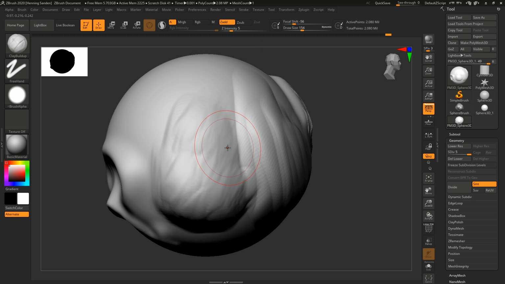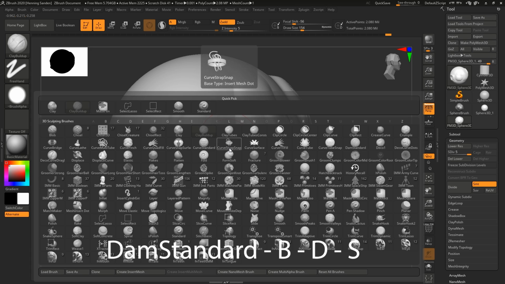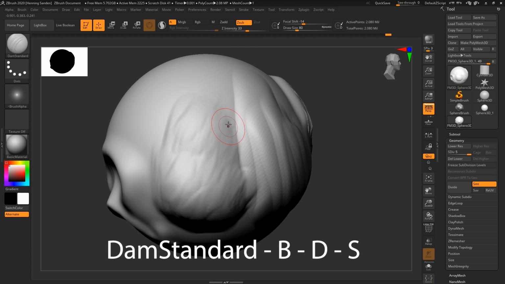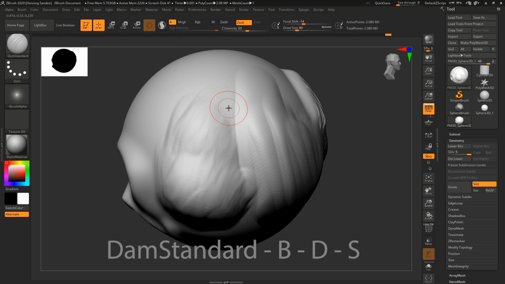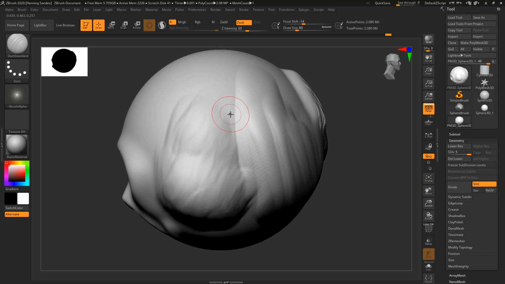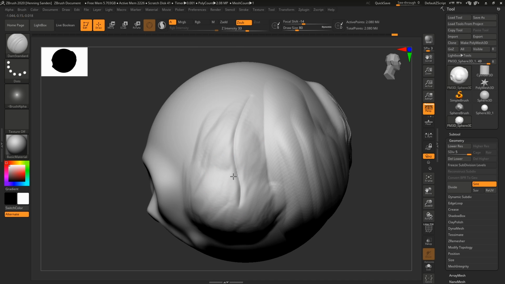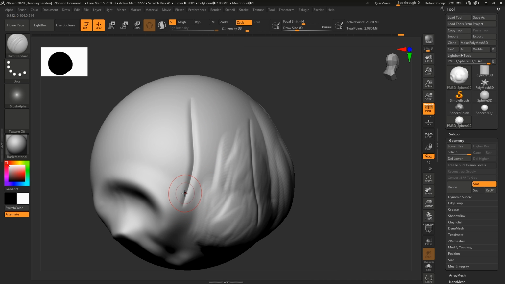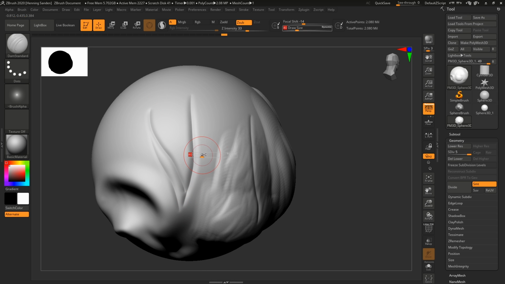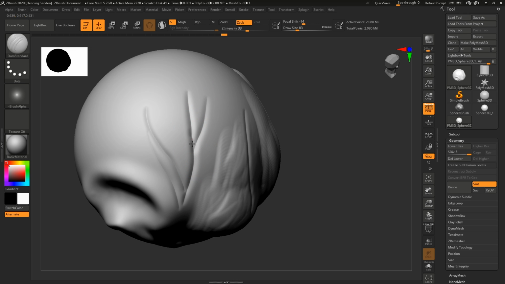Then we have the DamStandard brush, which is B, D, and S. You can see that the hotkeys make sense. B, D, S for brush DamStandard. And this is awesome. This is a really nice brush for us to get these nice creases. This can be wrinkles. It can be a bunch of different scars. It can be all sorts of different things.